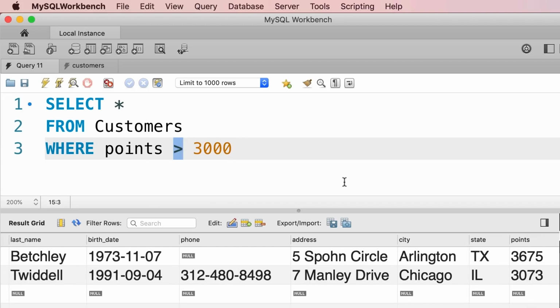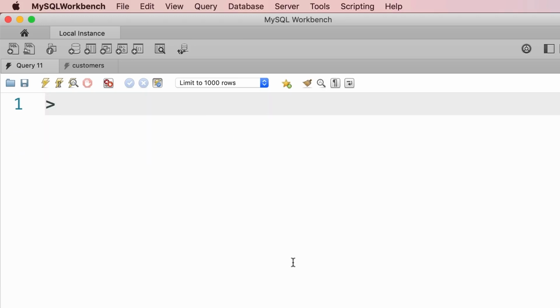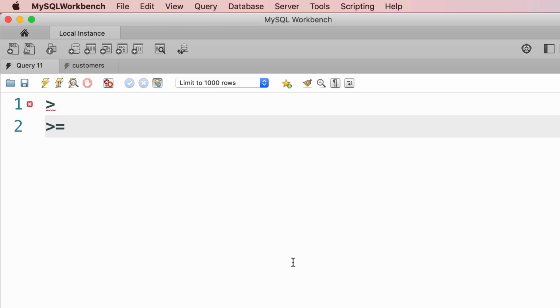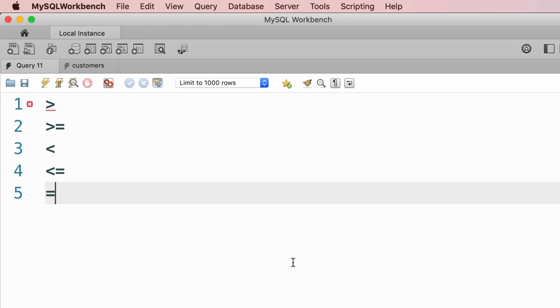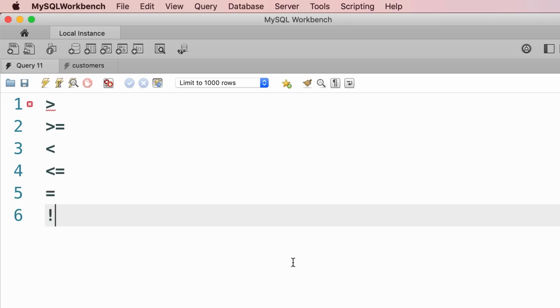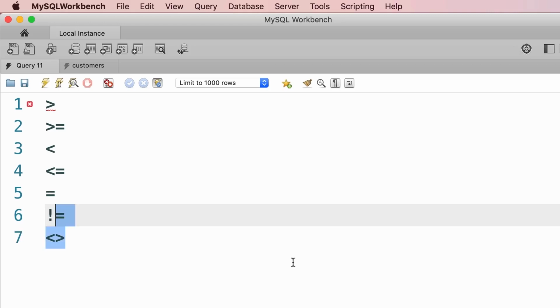So this is what we call the greater than operator, which is one of the comparison operators in SQL. Let me show you the complete list of comparison operators. We have greater than or equal to, less than or equal to, and here's the equality operator. For not equal, we can use an exclamation followed by an equal sign, or something like this. Both of these are not equal operators. Let me show you a few examples of these operators.